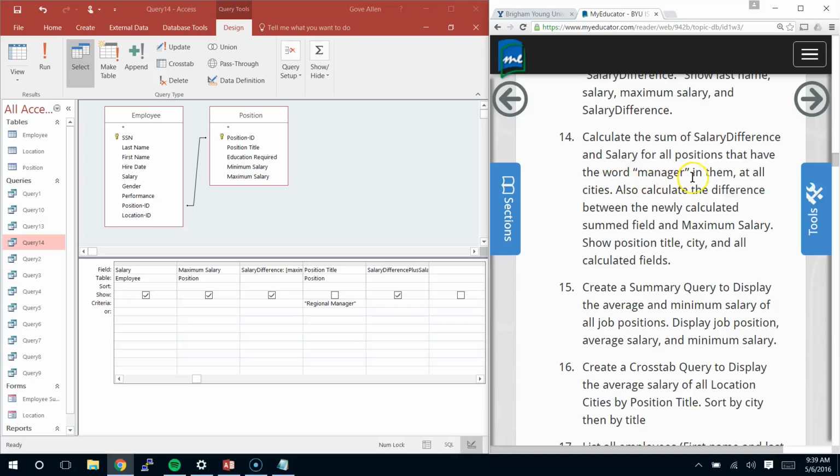Now we're looking for the ones, not just regional managers, but everyone where it says manager. I don't think we got introduced to the like operator. Did we do the like operator yesterday? Okay, so this shouldn't be too bad. Like, and then I'm going to put an asterisk. Can you see that up there? I can barely see it on this screen, and I'm really close to it.